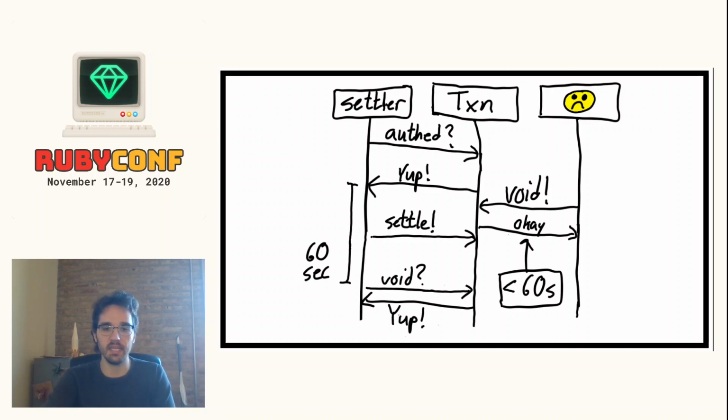The reason the 60-second timeout here is so important is because any web request has to complete within 60 seconds, just part of the HTTP standard. So as long as this happens within a 60-second timeout, any void requests that were initiated before we started the settlement process are guaranteed to have completed.